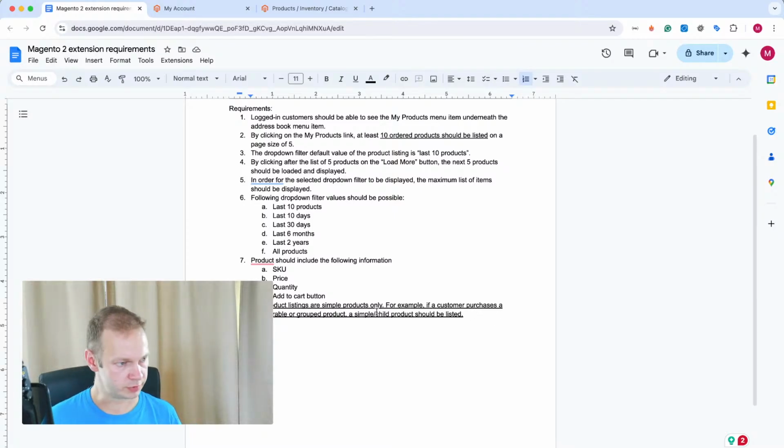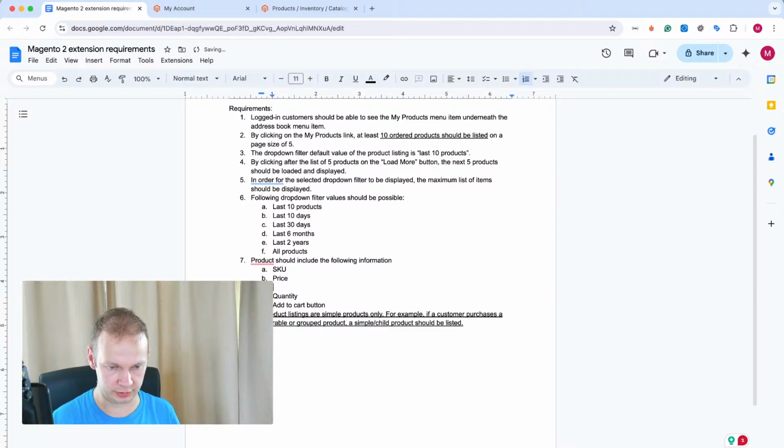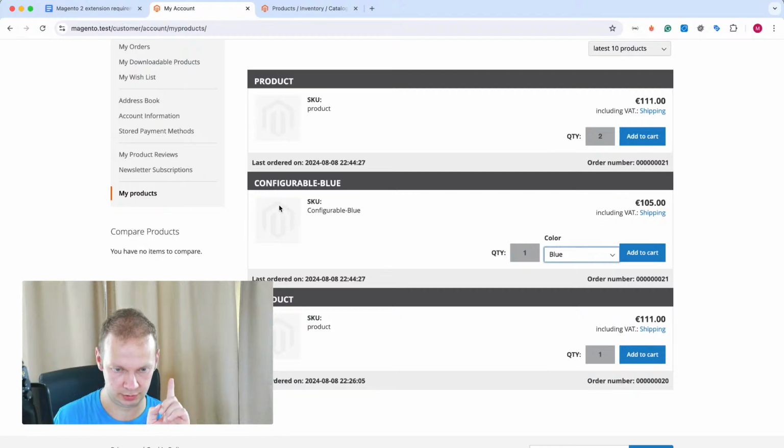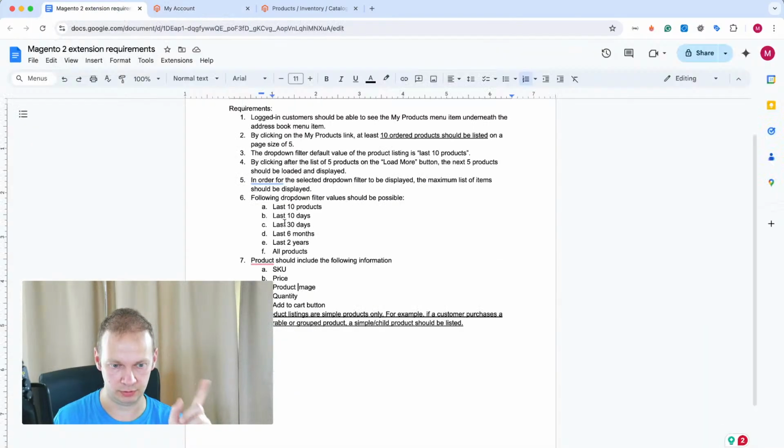Let's move to the next requirement. By the way, we have to add that product image should also be shown, because here we have product image, and maybe last ordered on information, but we will get back to it.